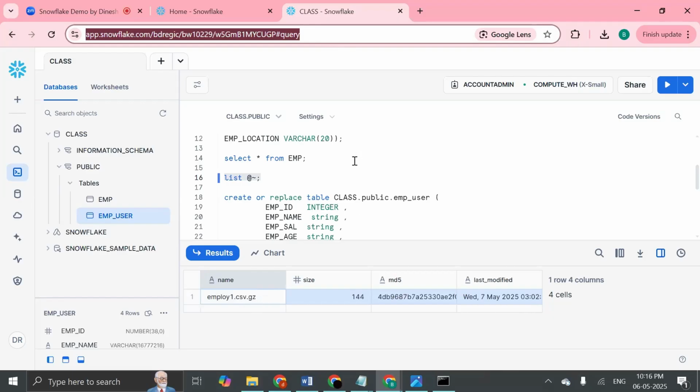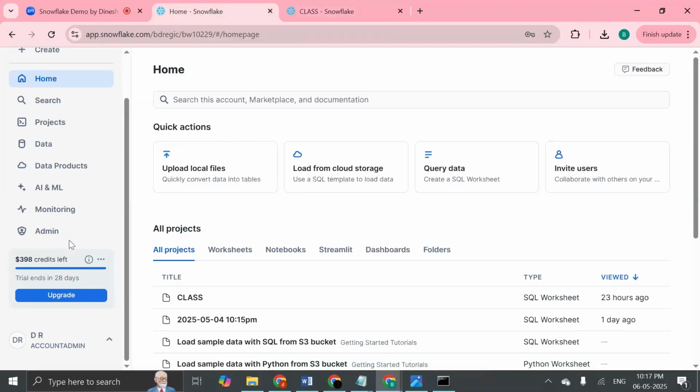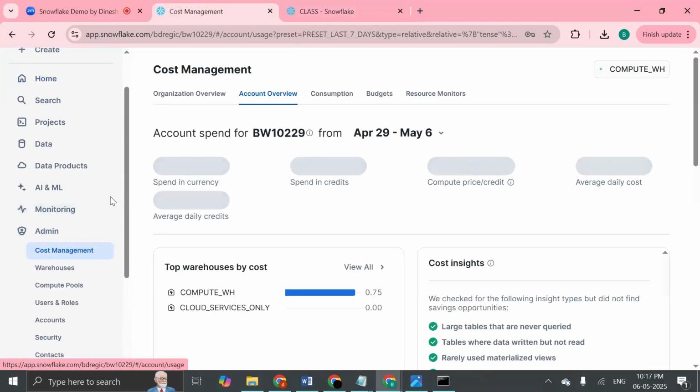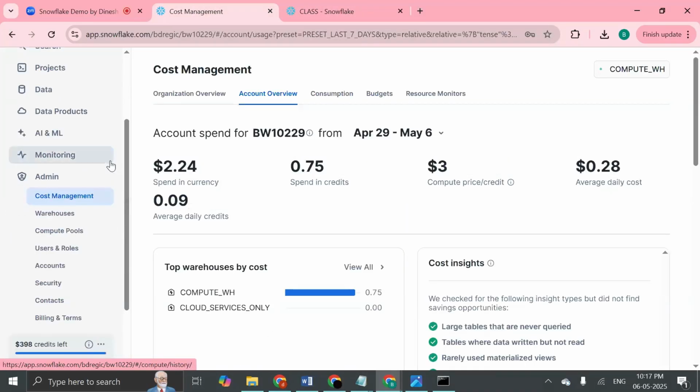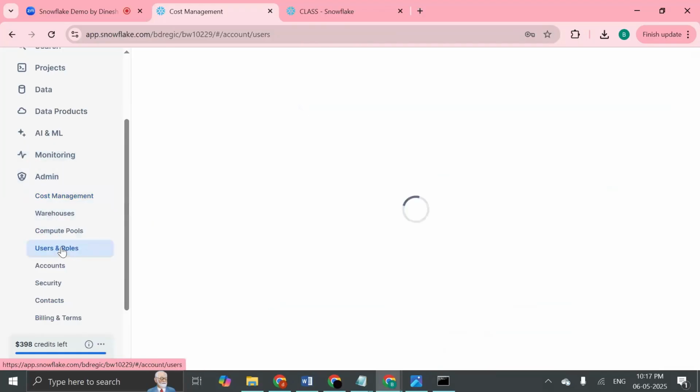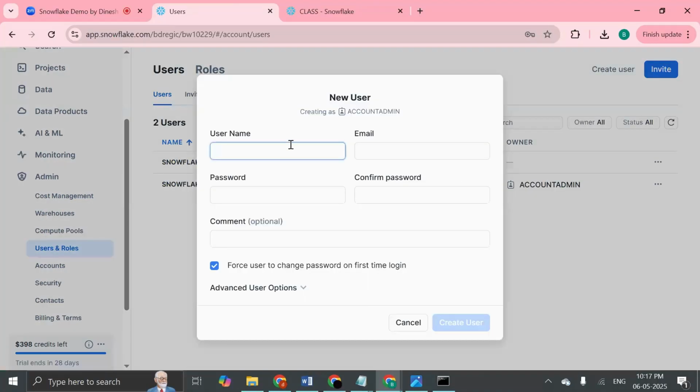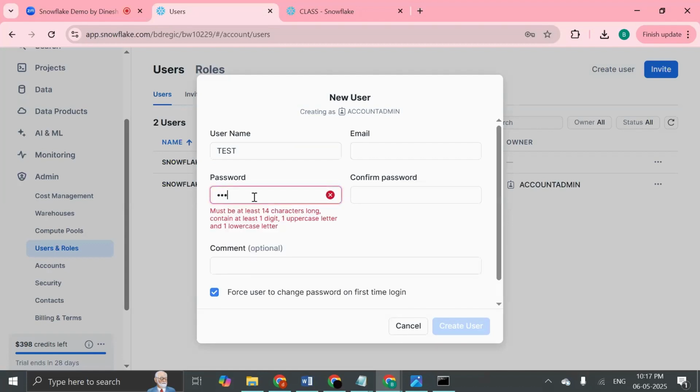So for practice purposes, let me quickly create a new user for the same account, and then we will try to log in with that user. To do that, I will go to Admin, then go to Users and Roles. I'm creating a new user here, Create User. I will use test as the username, and then I will give the password here.